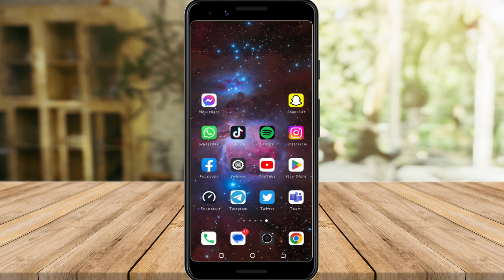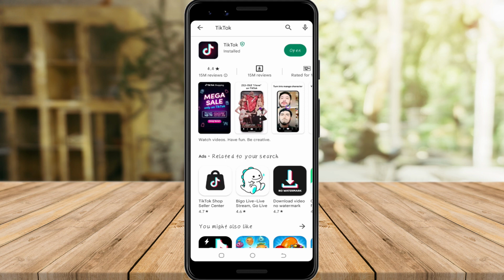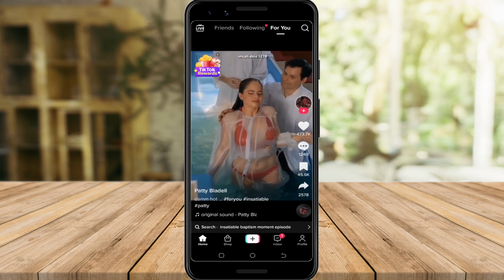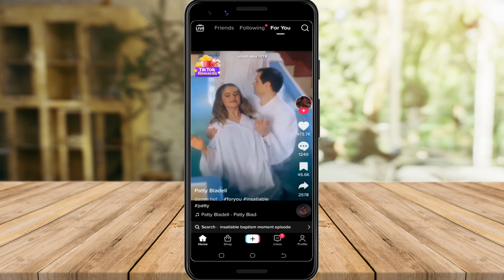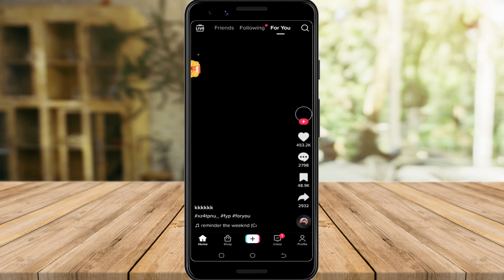So, go to your Play Store and search TikTok. Make sure to have your TikTok updated for you to have all the new features and filters. After updating, go back to your TikTok again and try to search for that filter. If you still can't see it, continue with this process.